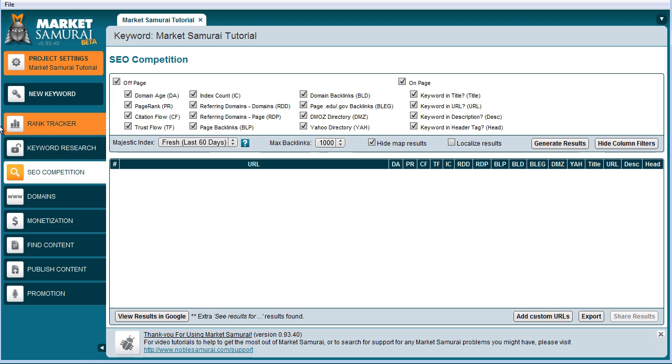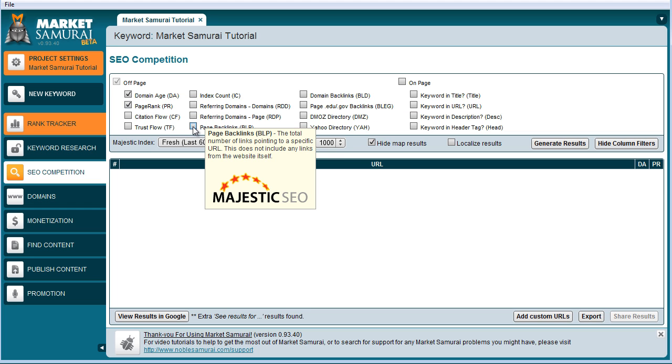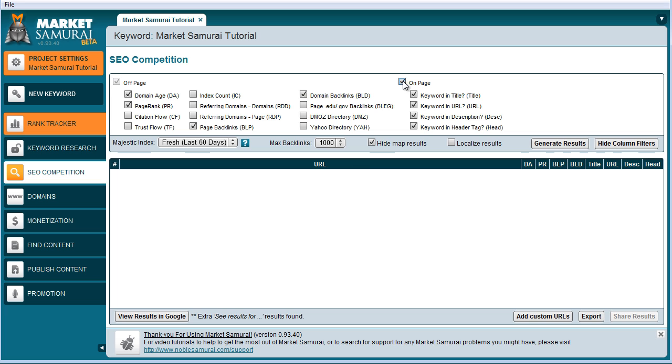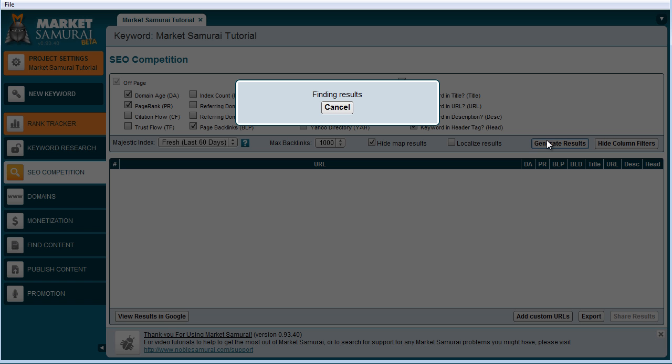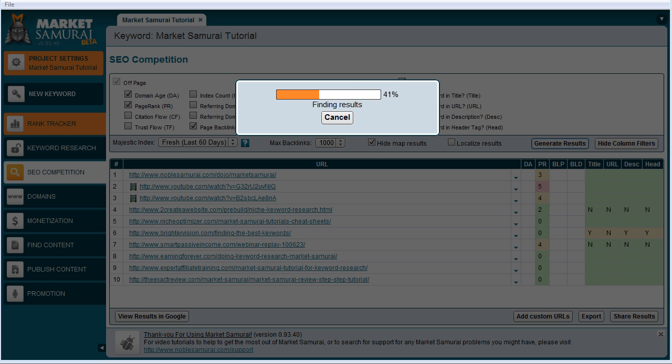Again, there are some filters above, and it doesn't hurt to just leave them all on so you can get a good idea of the full results. I normally only keep on the URL, domain age, page rank, page backlinks, domain backlinks, and the on-page settings. So let's generate the results, and as they're generating, I'm just going to pause the video and come back once they're done.